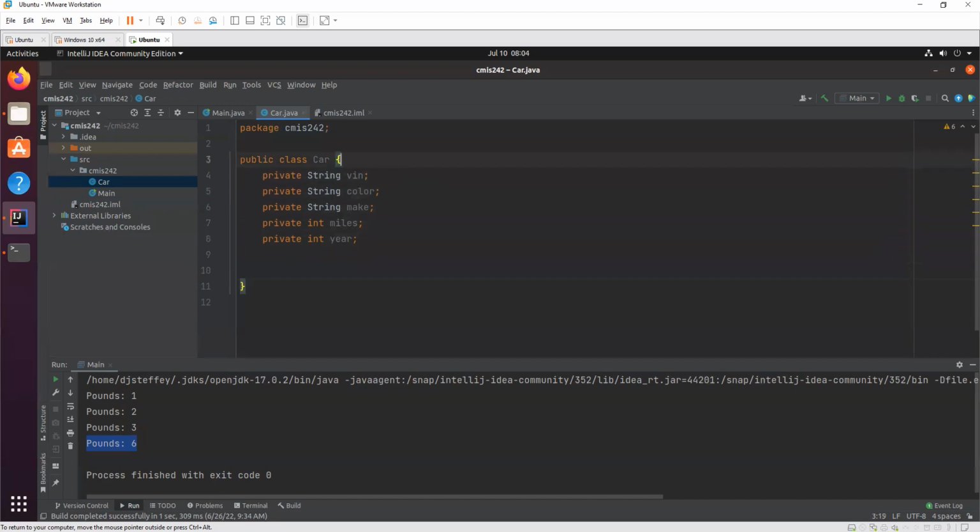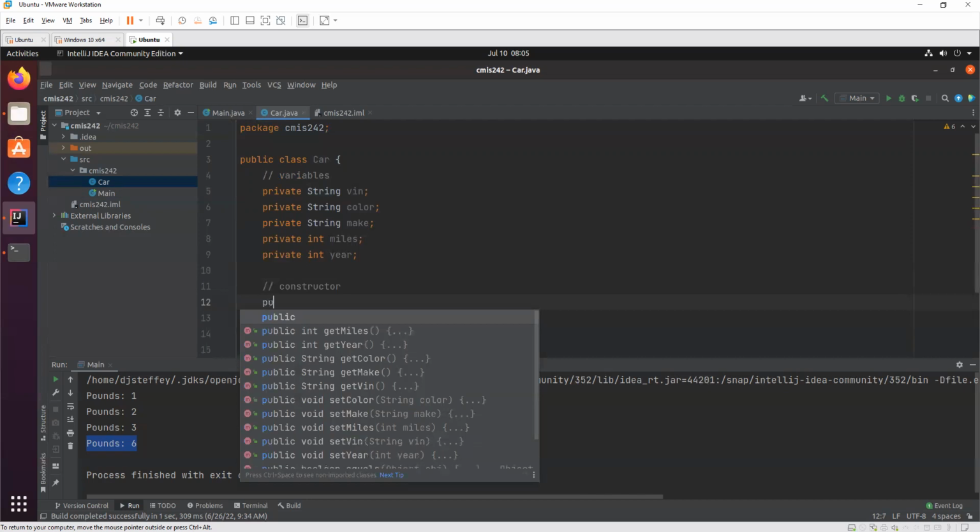So we'll make a little comment here. These are our variables. So the first method you should make with a new Java class or a new Java object you're making is the constructor. Remember, the constructor is what gets called whenever you do new. Constructor. And it looks like this.